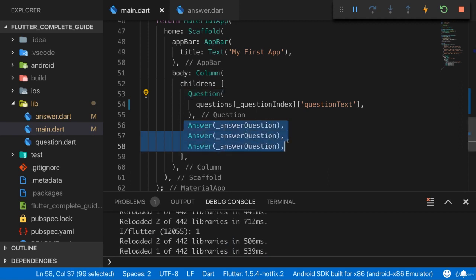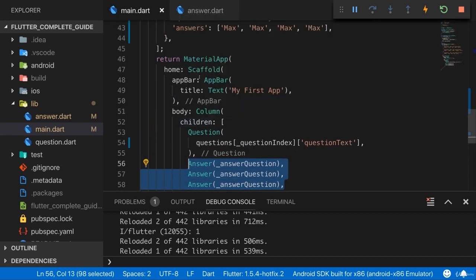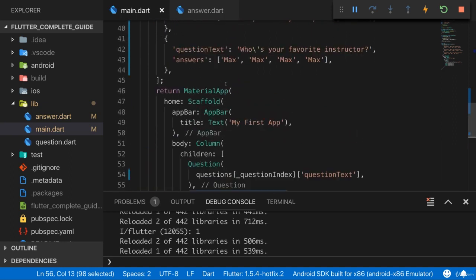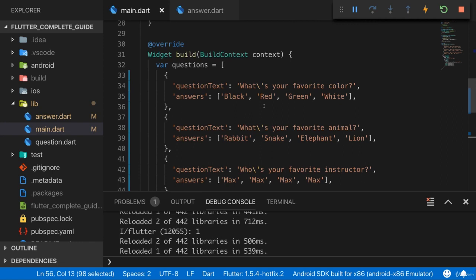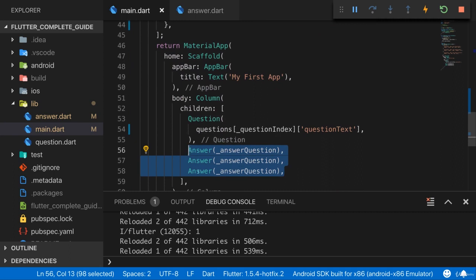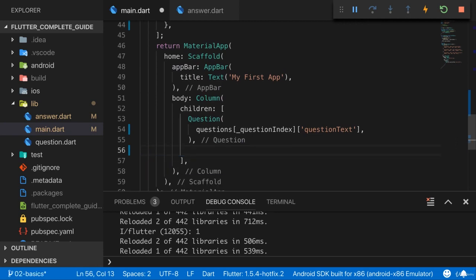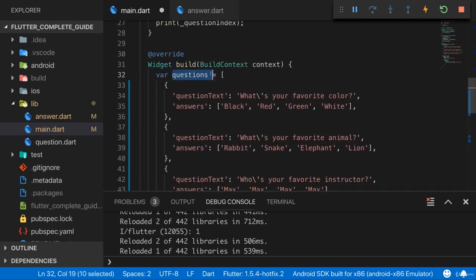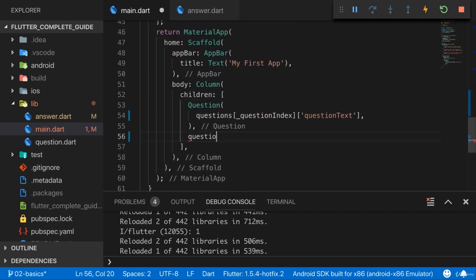Now, how can we create our answers dynamically based on the selected question? We always have 4 answers, so we could hard code our answers here. But of course, we could also have one question with 4 answers and another question with only 3 answers. So it would be nice if we could create these answer widgets dynamically based on the current question. And that, of course, can be done with Dart. Instead of hard coding the answer widgets here, what you can do is you can access your questions here. So access questions, which is a list.